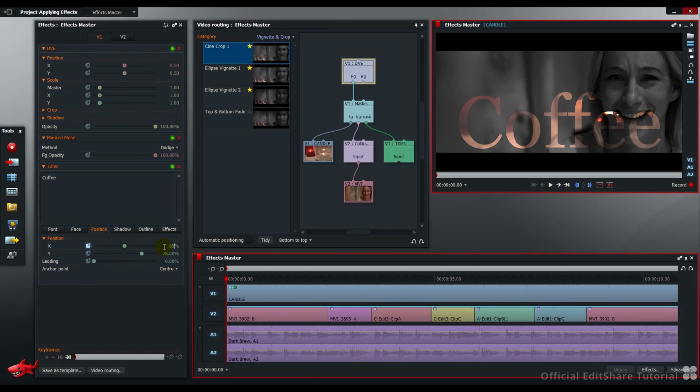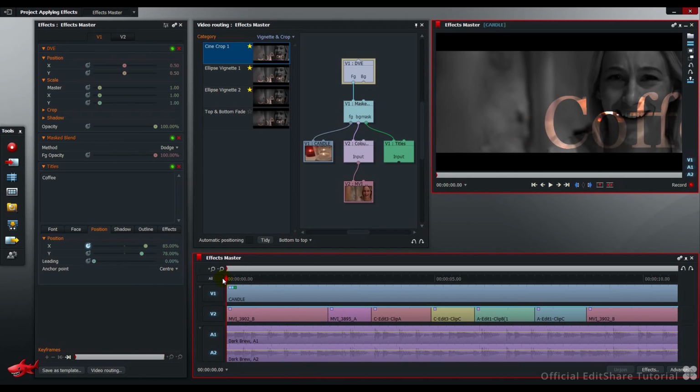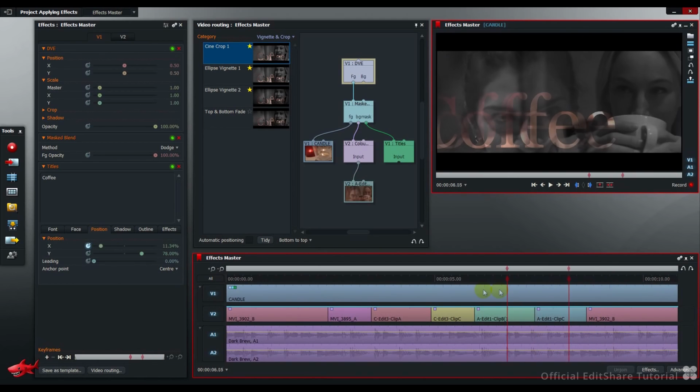First keyframe is going to be 85% on the right. Step to the end keyframe. Start and end keyframes are there by default. I'm just going to move that to fade out about there. Now the graphic moves from right to left.